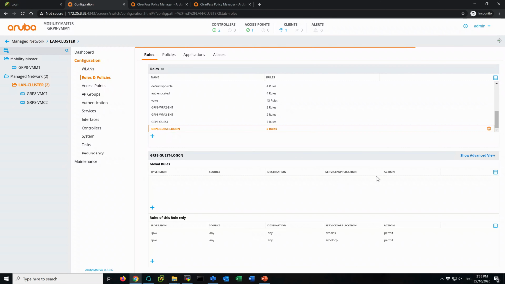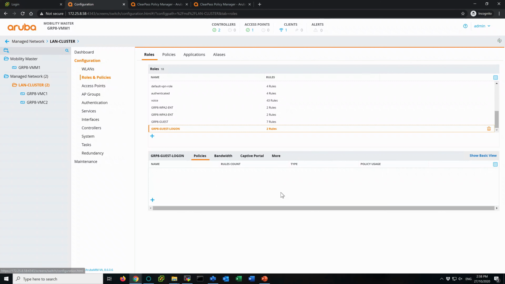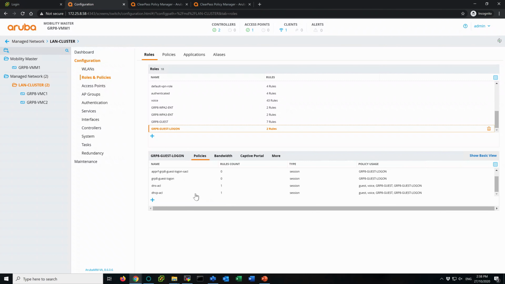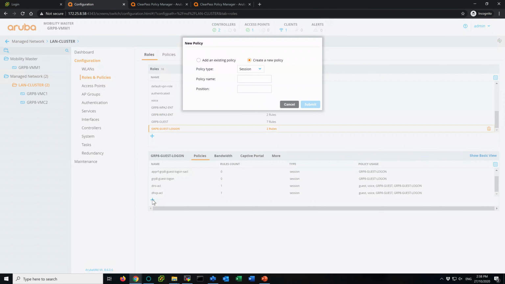One more thing is that when the user is under this role, we need to allow the user to have access to the ClearPass Captive Portal, so the user can see the Captive Portal from the ClearPass. So we add a new policy. We call it allow CPPM.